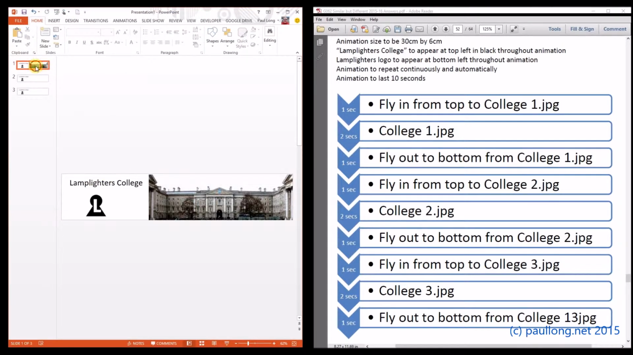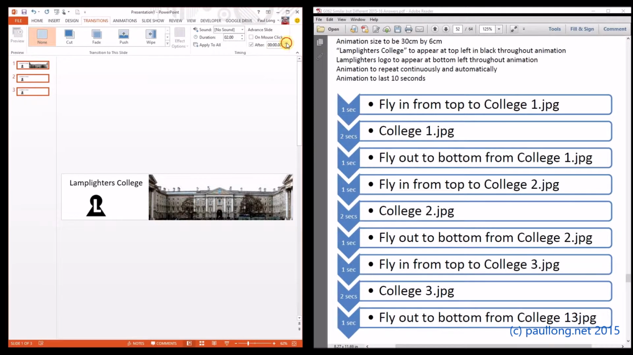Now each of our slides needs to move on automatically. So I'm going to select all the slides. I'm going to use the shift key, and we'll go to our transitions. We don't want them moving on a mouse click. They're going to be after 4 seconds each. So I'm just going to change that to 4 seconds. That will make our total of 12 seconds.